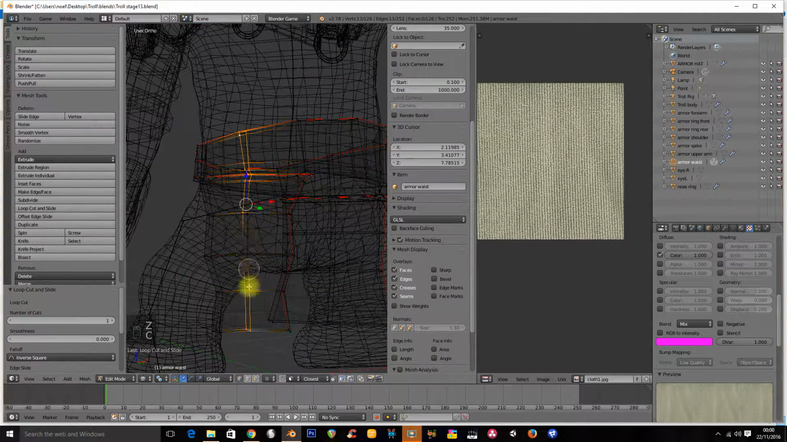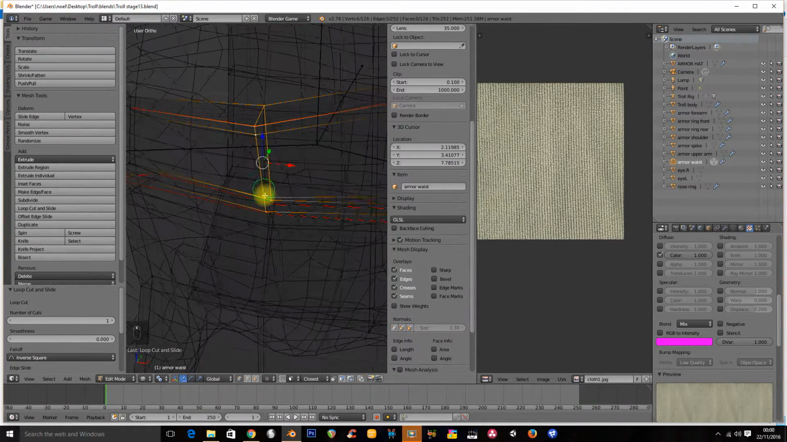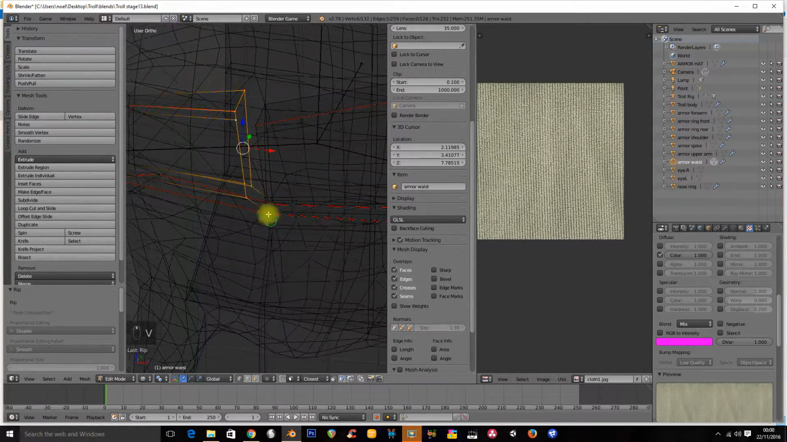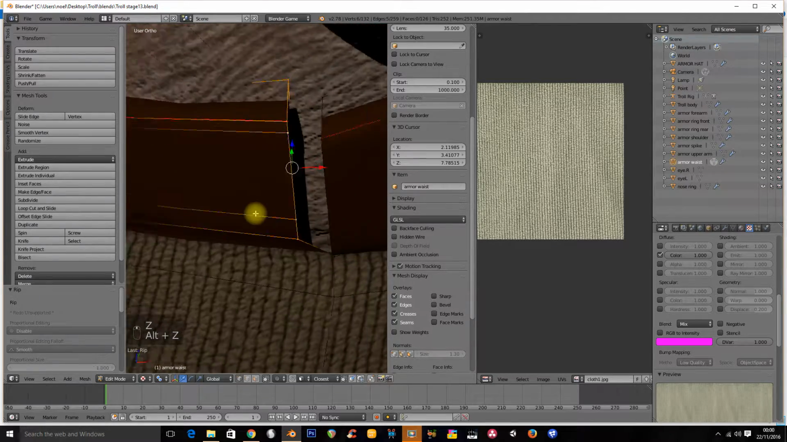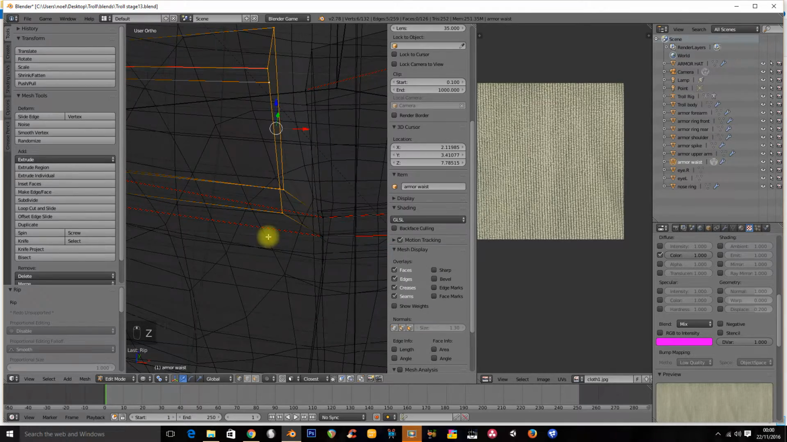I'm going to hit C here, deselect this bit. But up here, I'm going to press V, and V is like a cut tool. So that's what we're going to end up with, so we're kind of pulling it apart.